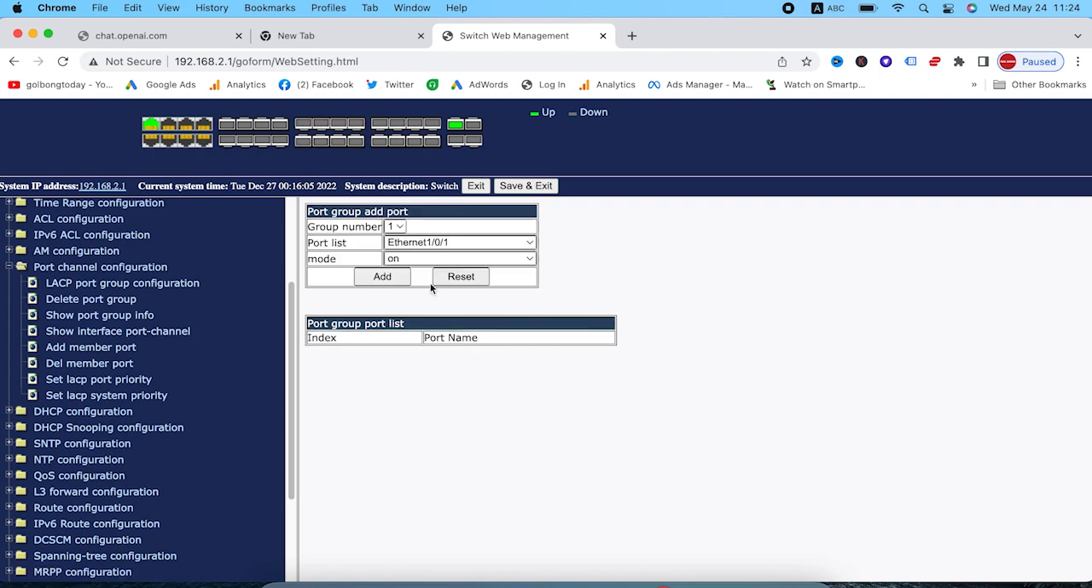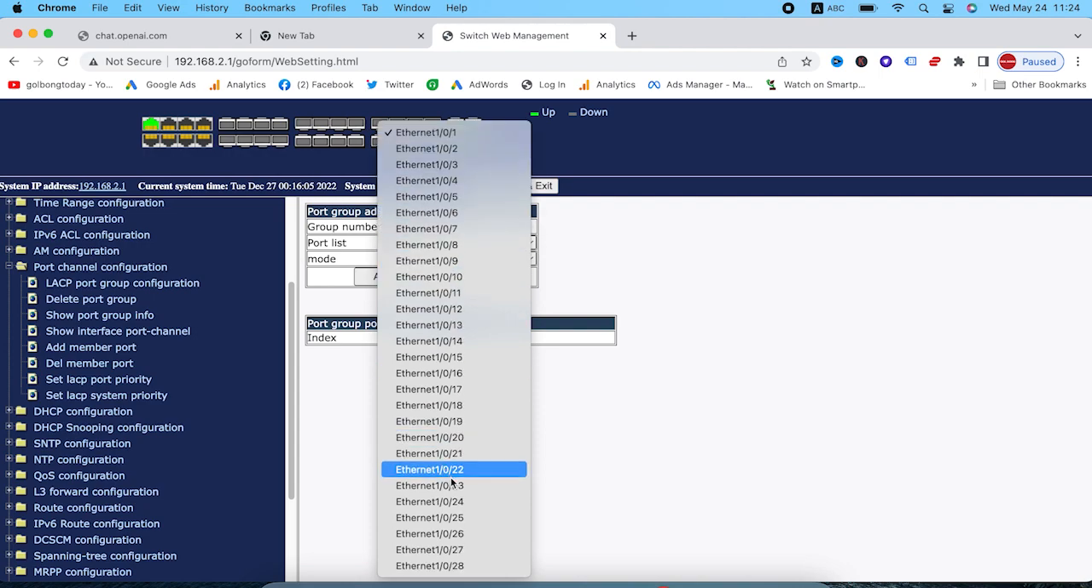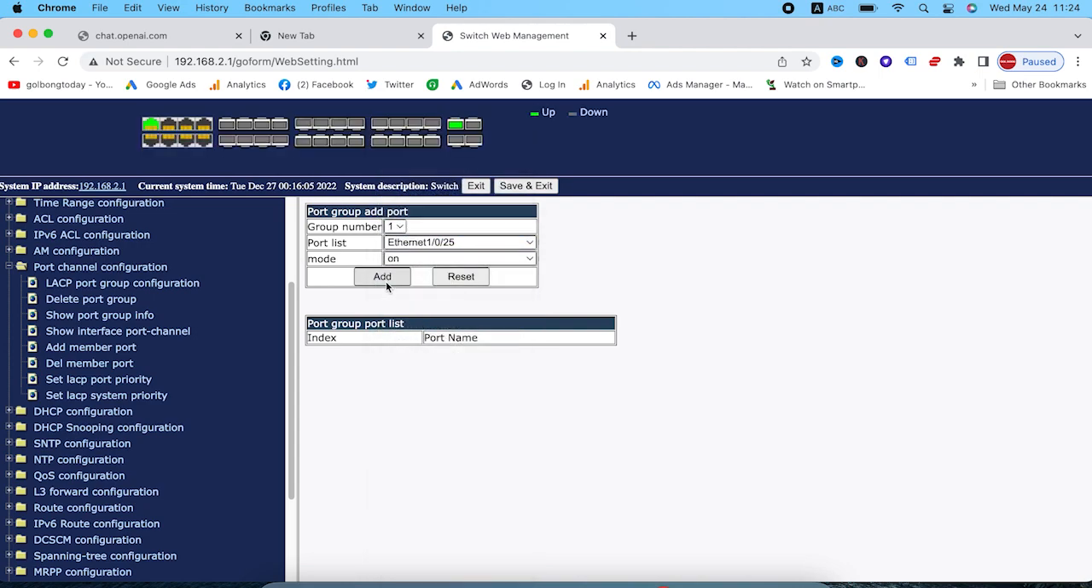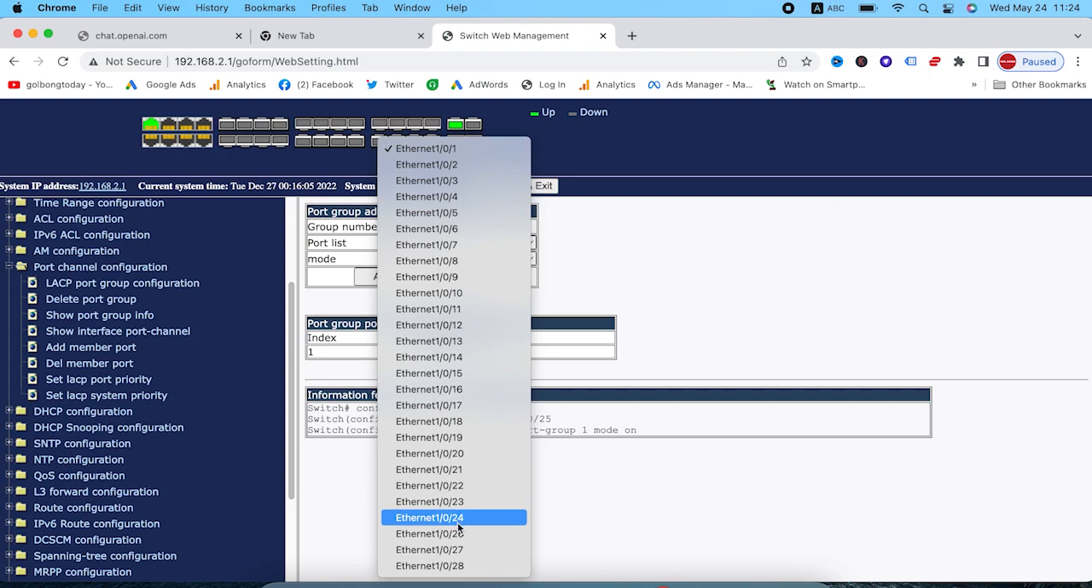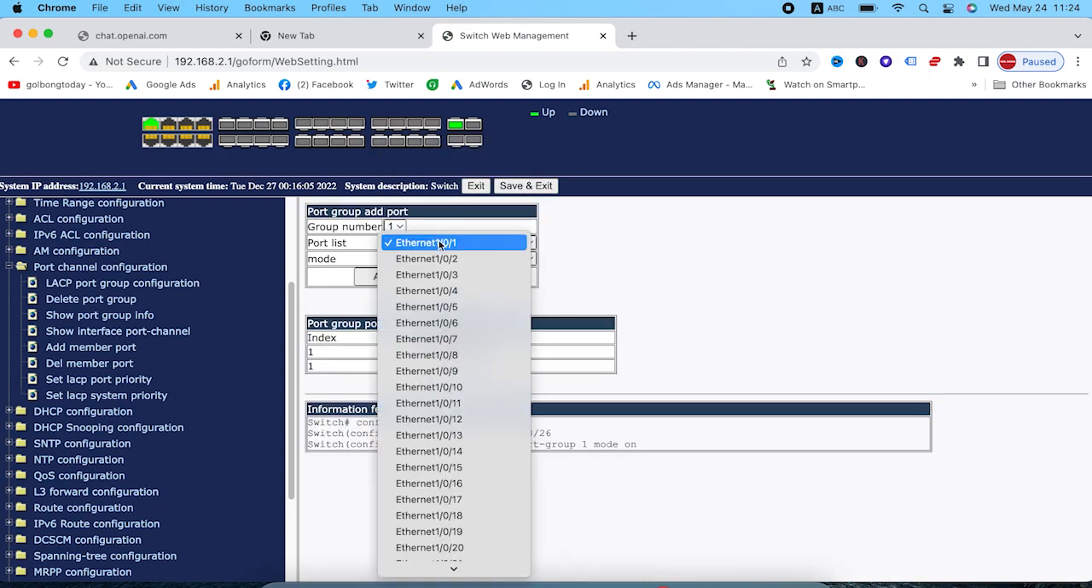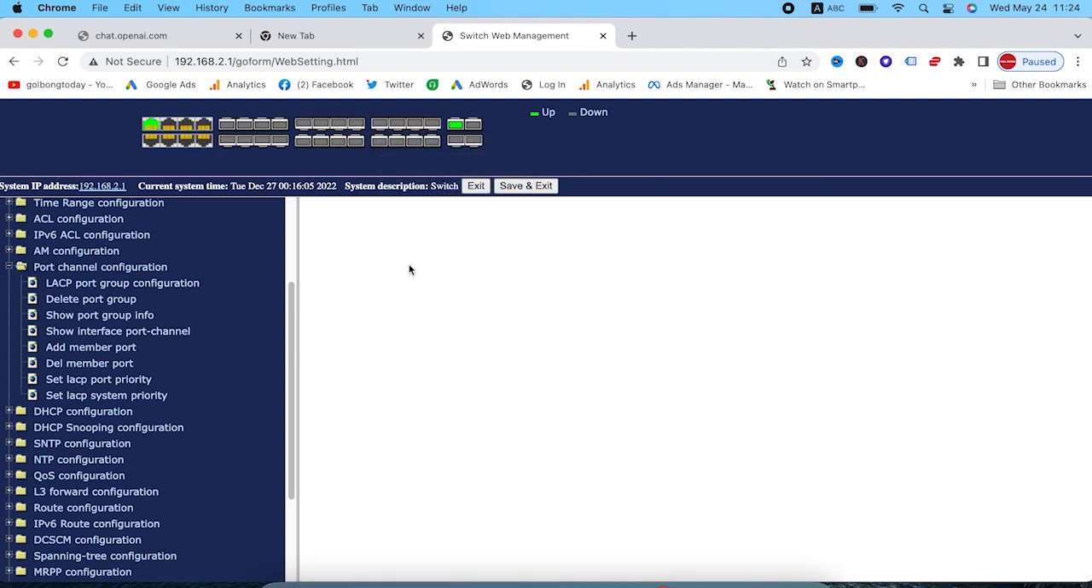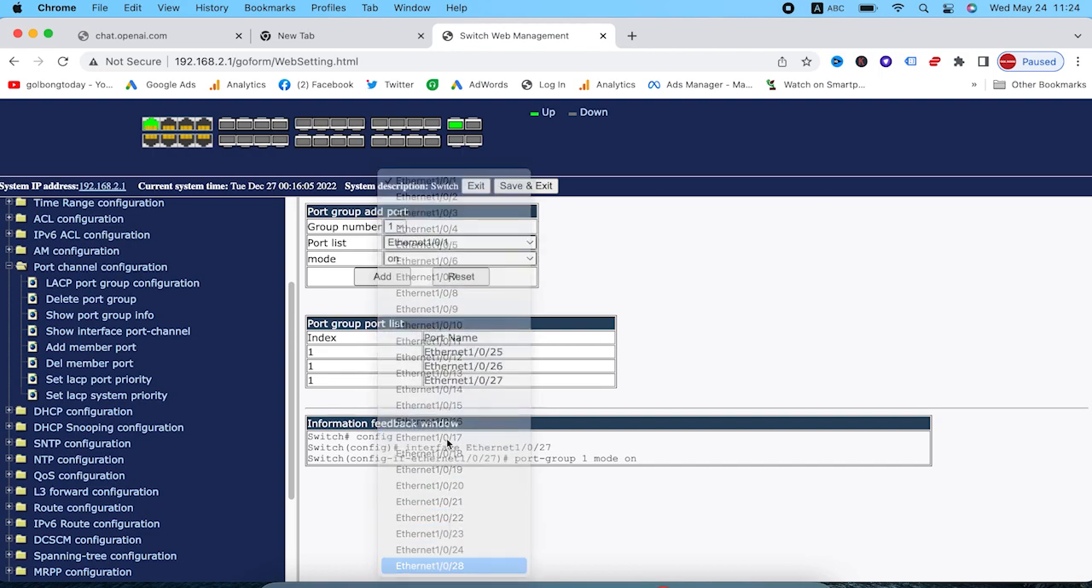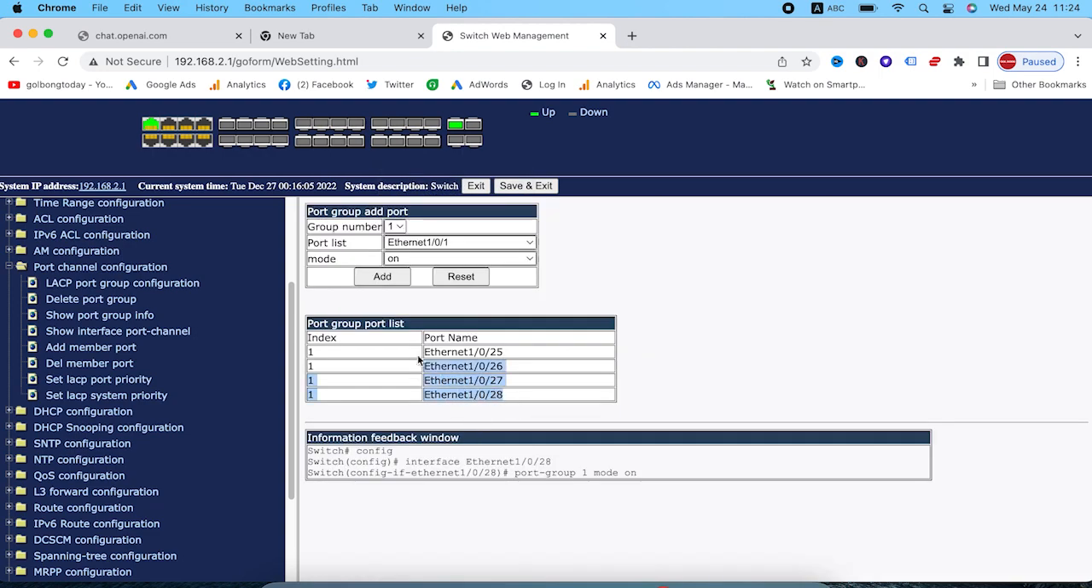Let's add members. Remember, ports 25 to 28 are the 10 gigabit per second ports, so let's add those 4 ports together to form a group. And now we can have a total of 40G. Here we go. We have all 4 ports in one group.